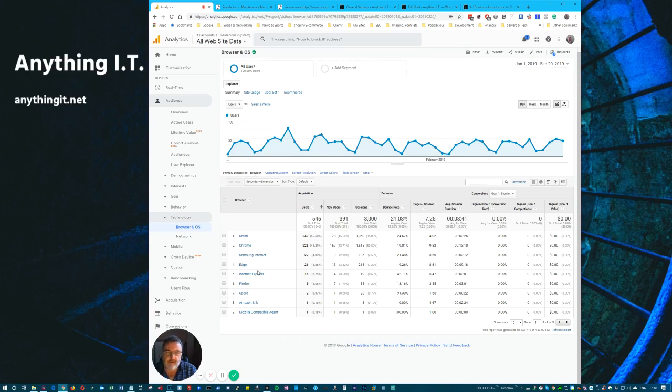So again, making use of the data is pretty important. Any questions on this, I'm happy to answer. Even one visitor there, I've just noticed, Amazon Silk, that's the Kindle Fire browser. So someone's on their Kindle reading a book and they've decided to jump onto the website.